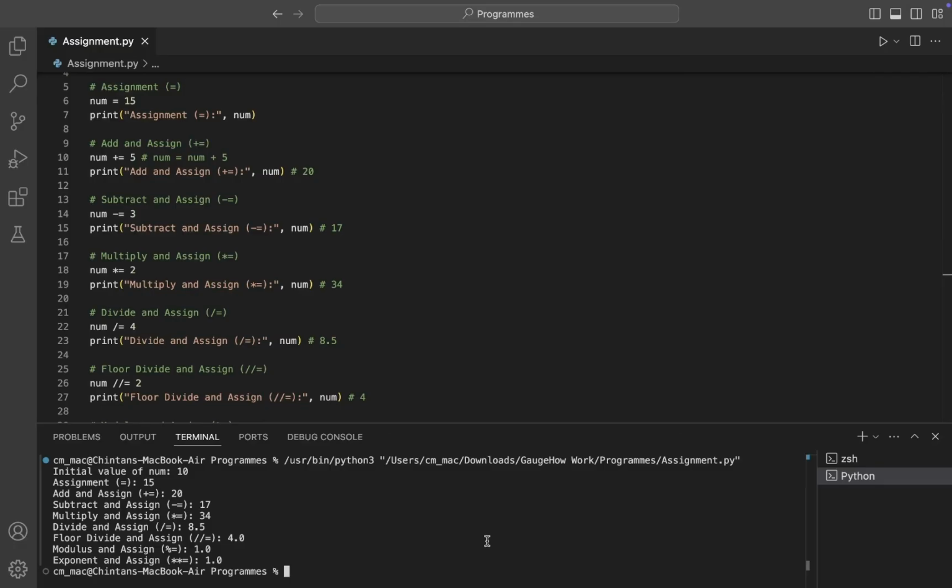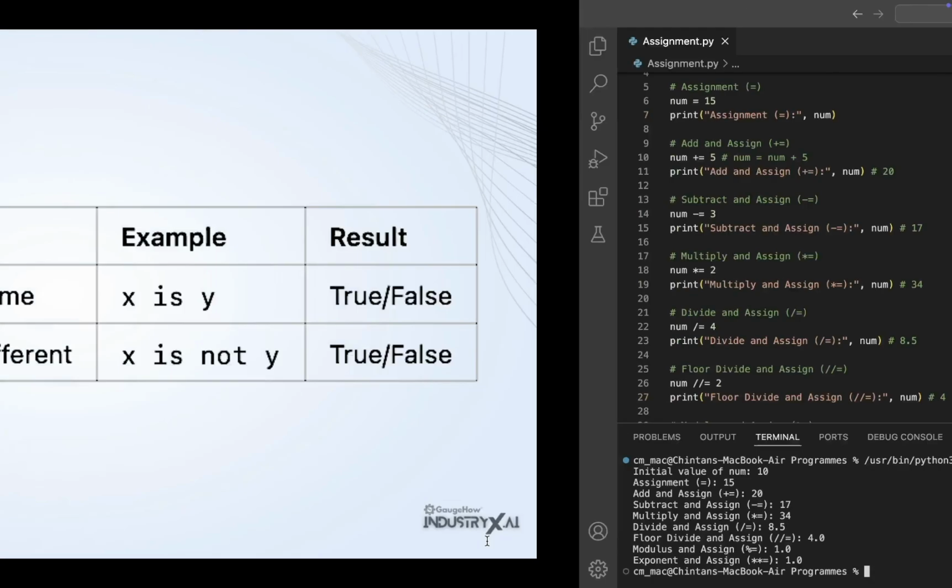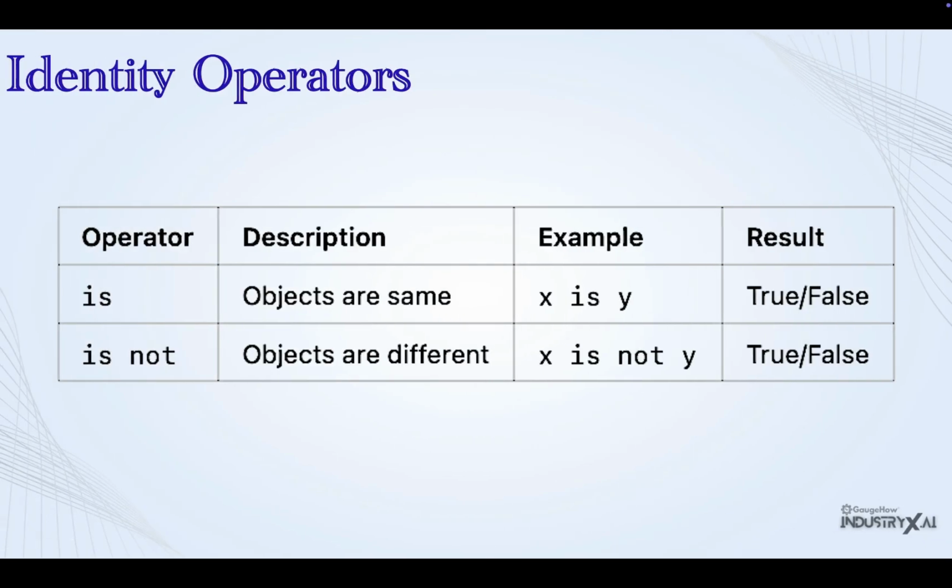Now next we will discuss the identity operator. These identity operators are used to check if two objects have the same memory location. So the first operator is the is operator. The is operator checks if two variables reference the same object in the memory. That means if we have created two variables x and y, let us say these two are the objects. So if these two variables are referencing the same memory location, then we will get the output true, else we will get the output false.